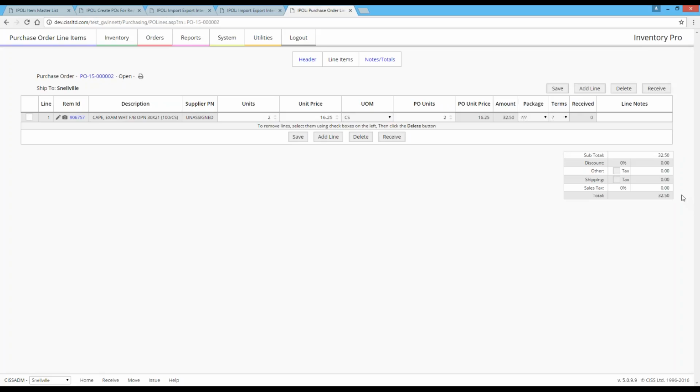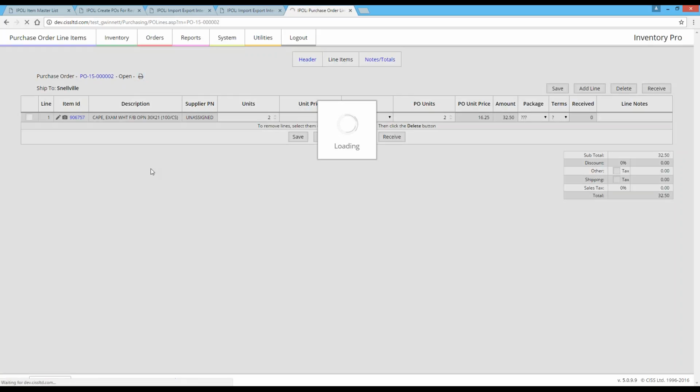Now, if this is how I want it, if this is what I want to place an order for, what do I click next? Well, the order is already here in place. At this point, once you're completed with adding items to your order, you can click right there. You can open the preview PDF, and you can send that to your supplier.